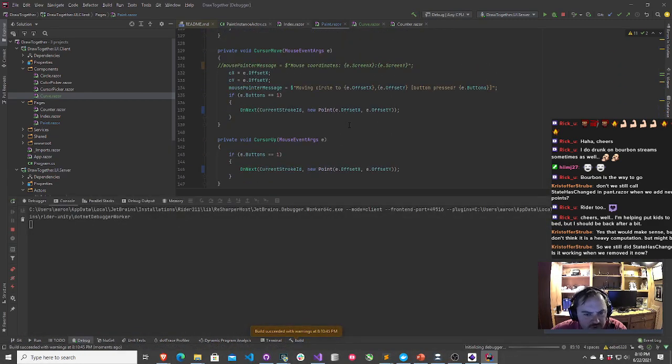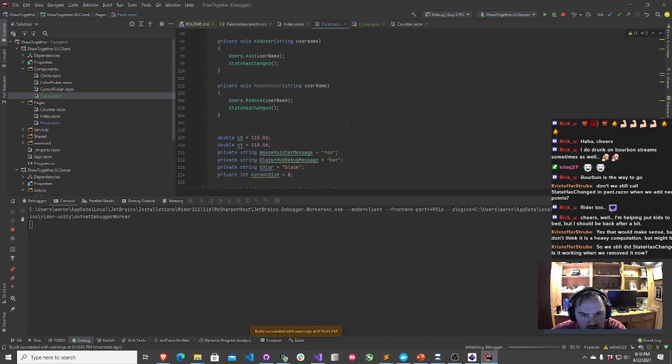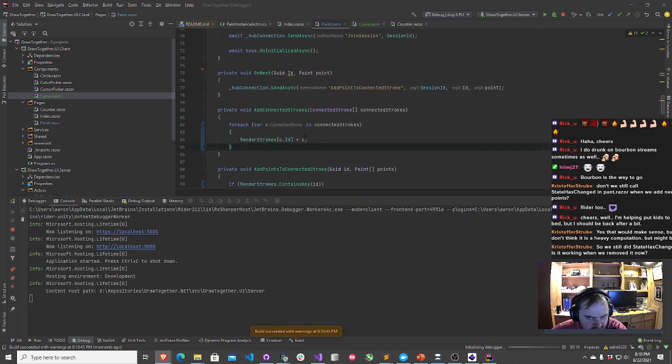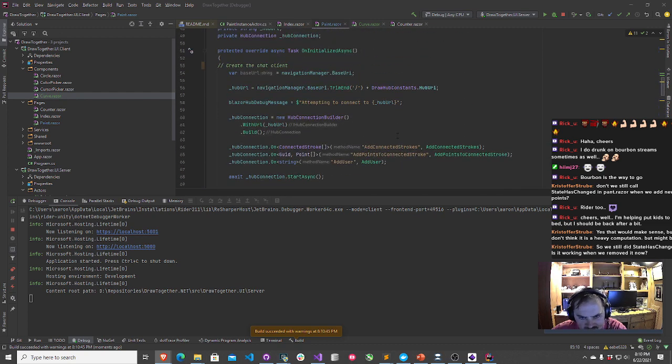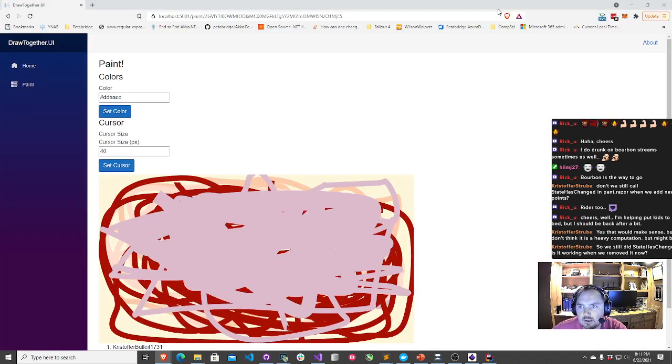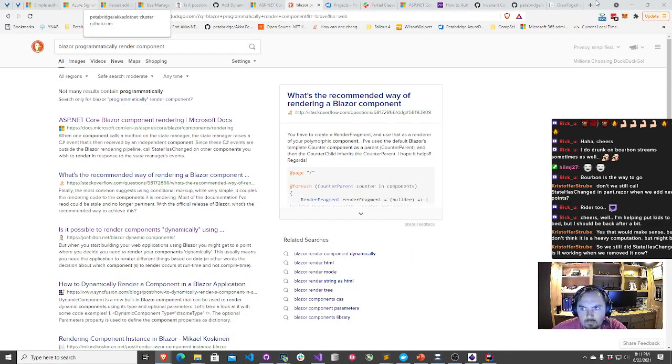So this has no status change calls at all, other than when we're adding and removing users, which doesn't happen very often. I guess I could, in theory, get rid of that too. If I really wanted to, I could just turn it into a parameter. All right, let me go ahead and close that. Close that session too.